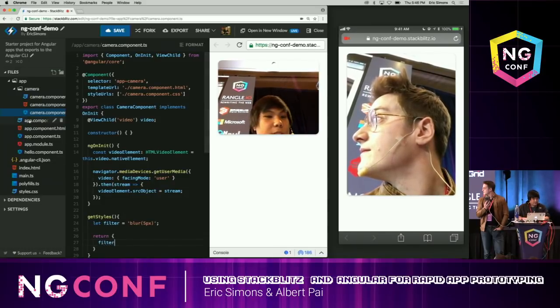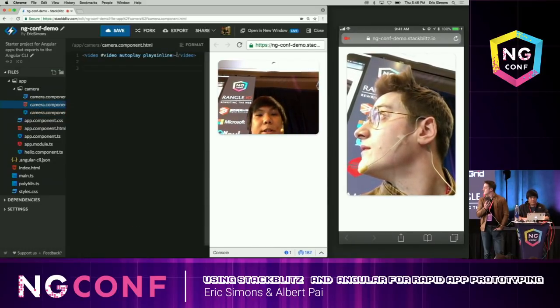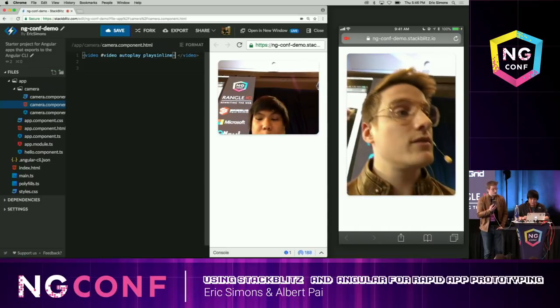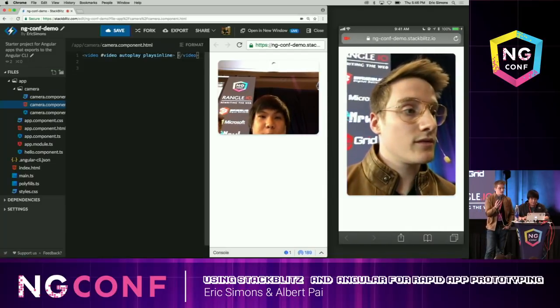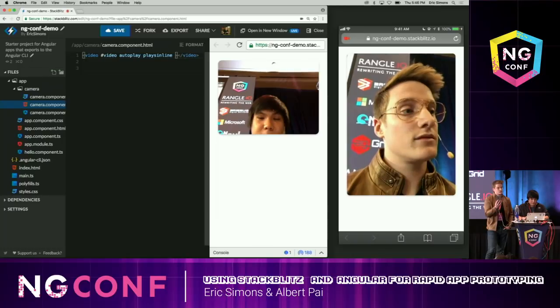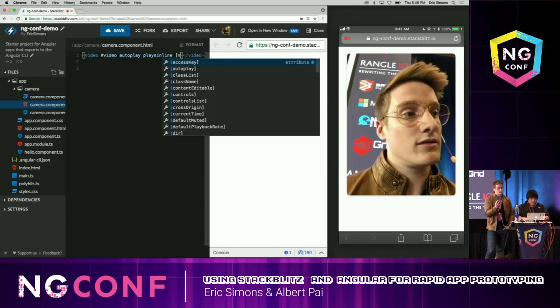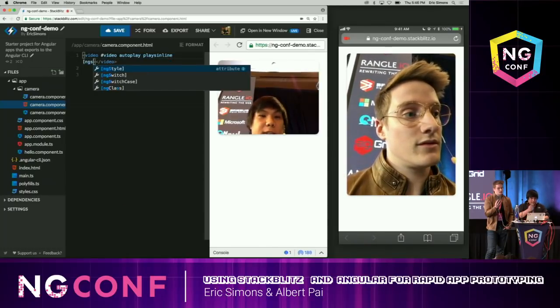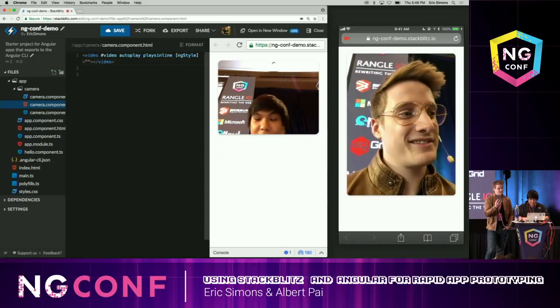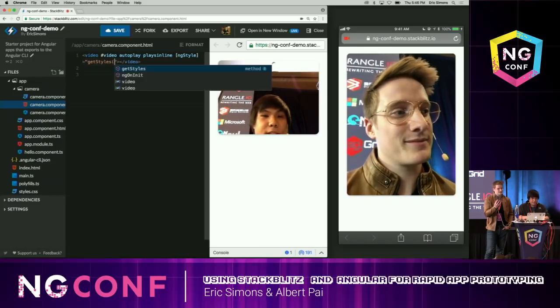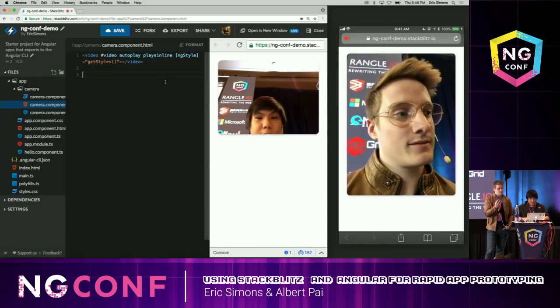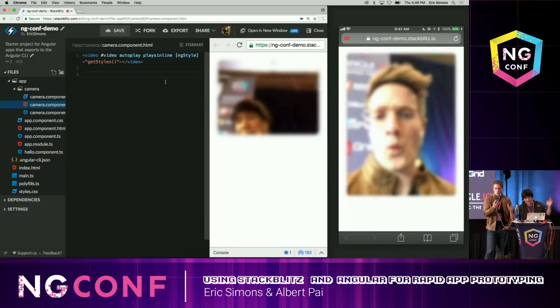Go ahead and now in our component, we want to use ngStyle, nice language service integration, and then getStyles. So now go ahead and save, and we should be blurry now.